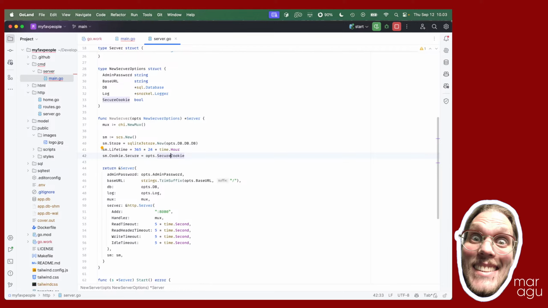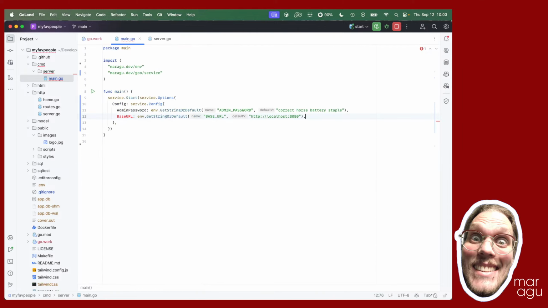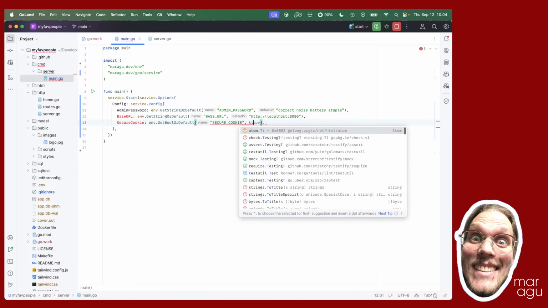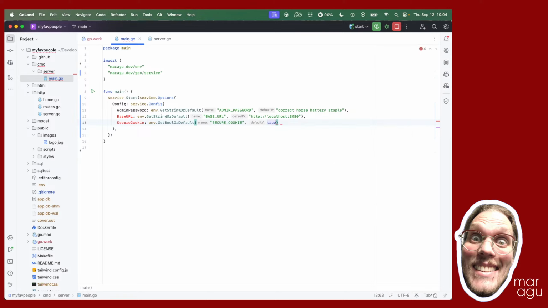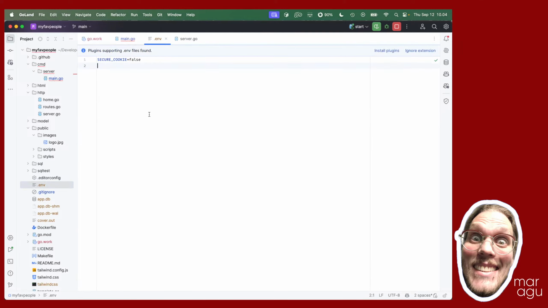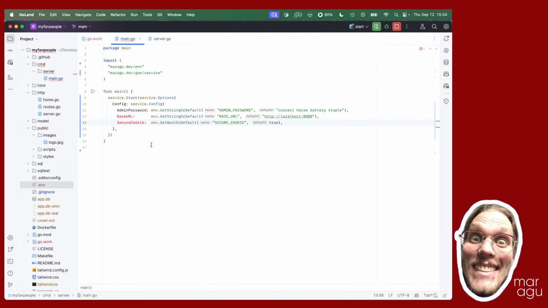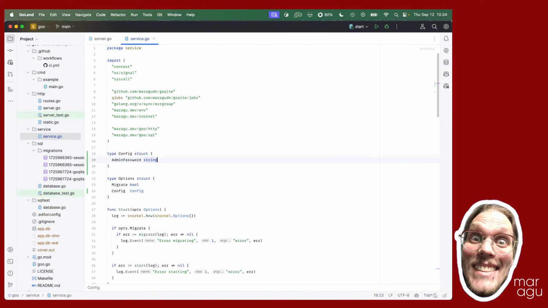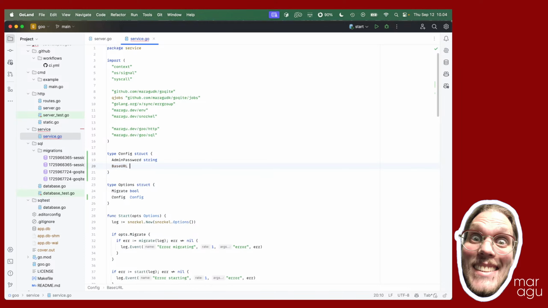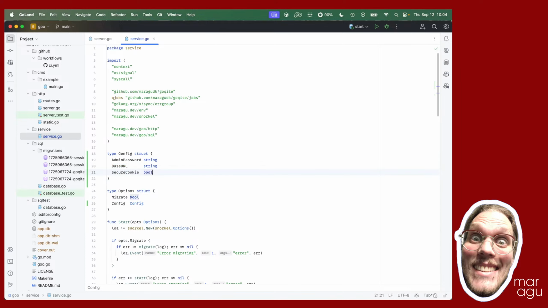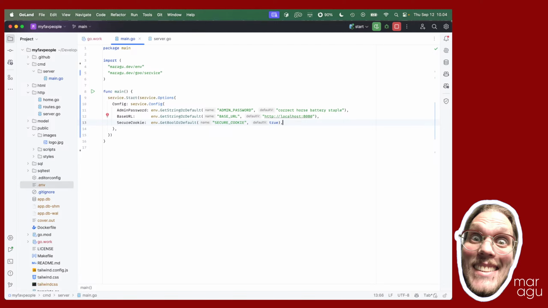Then we have, sorry, DB we don't want, log we don't want, secure cookie. So this is basically whether the cookie can only be served over SSL, a secure connection. We don't want that in localhost, because I don't use SSL here. I could, but I don't. So let's see, base URL string and secure cookie. Okay. Now we've got that.